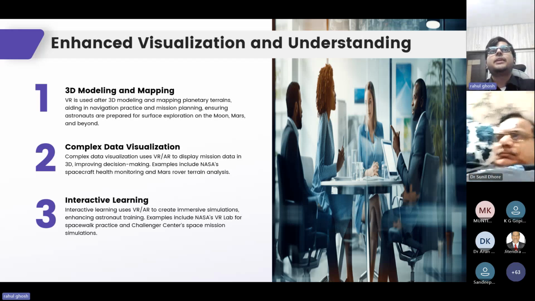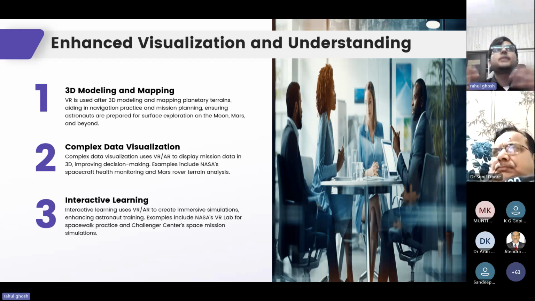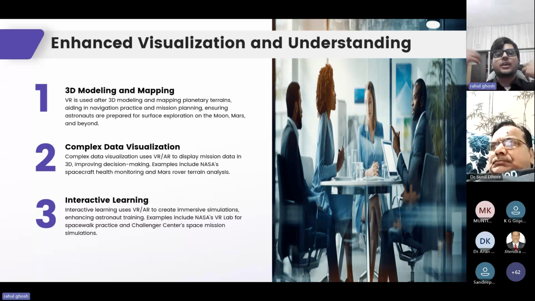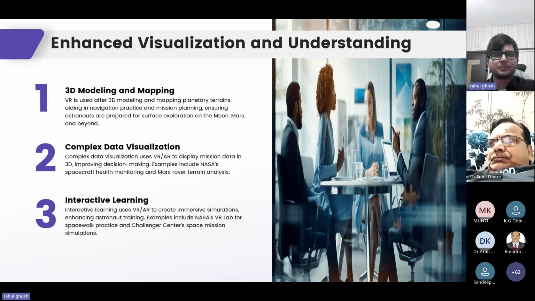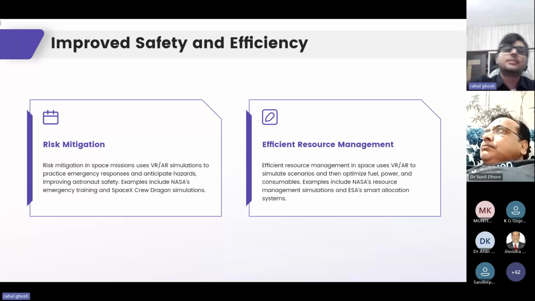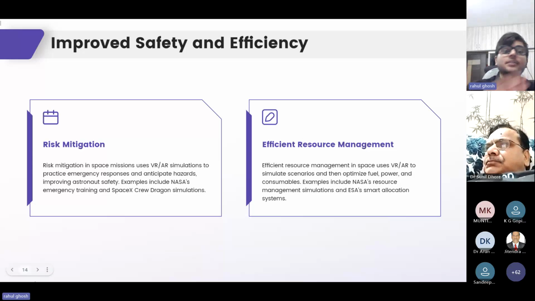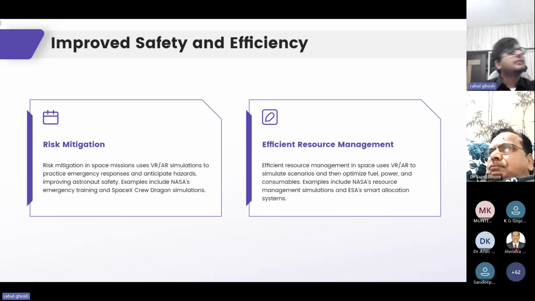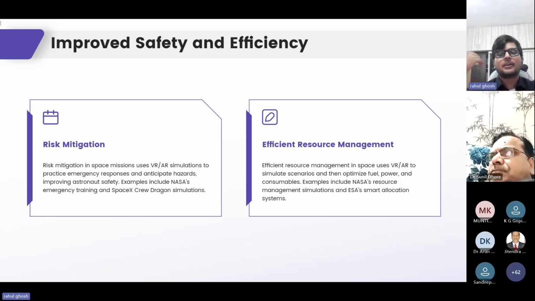So just by putting a user in a more immersive learning environment, we can understand and learn about space better. That's another application. This is a technological benefit of using virtual reality. Obviously, there is improved safety and efficiency. There's risk mitigation. As I said, everything in virtual reality is done in a safe, simulated environment, without any risk to the user. That is very well understood. I don't have to elaborate on that point further.